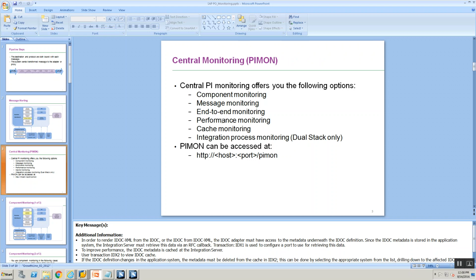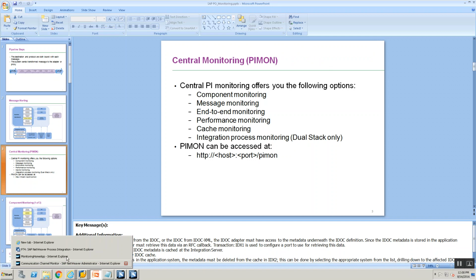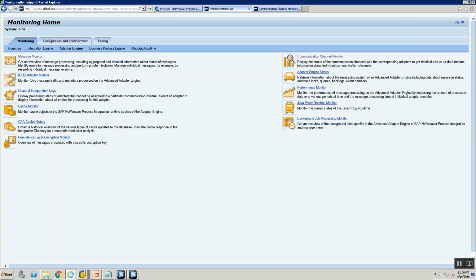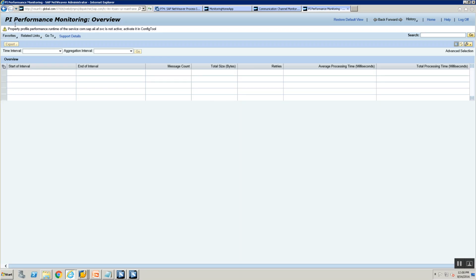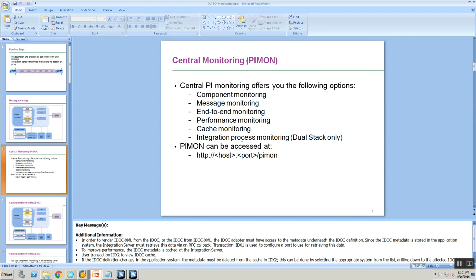Performance monitoring is for you to be able to get some performance logs. Let's quickly look at that. If I go into adapter engine and I'm going to click on performance monitor, this needs some special configuration. I'm not too sure. Yes, so performance monitoring is not activated on this particular server. Again, this typically is done only on production servers, because only from production servers you need performance data. But suffice to say, again, this is a very advanced topic, but with performance monitoring you can monitor the performance of your PI server and performance of your message. Okay.